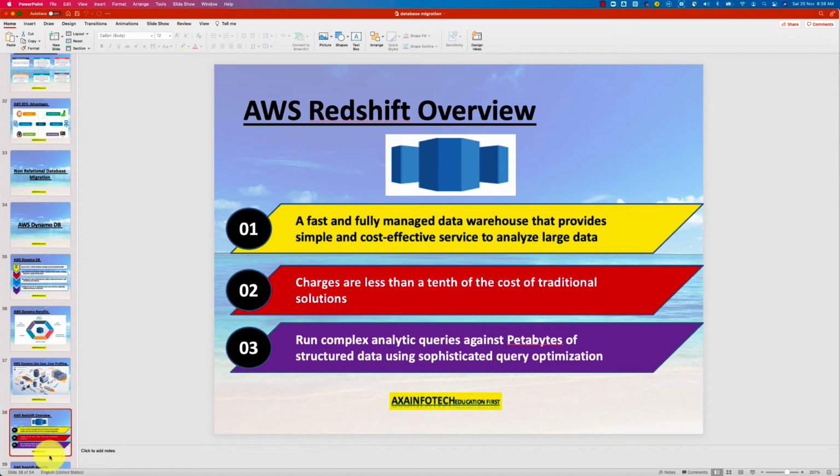Fast and fully managed data warehouse that provides a simple and cost-effective service to analyze large data. Charges are less than a tenth of the cost of traditional solutions. Why is the cost less? It is the major reason the cost is less.